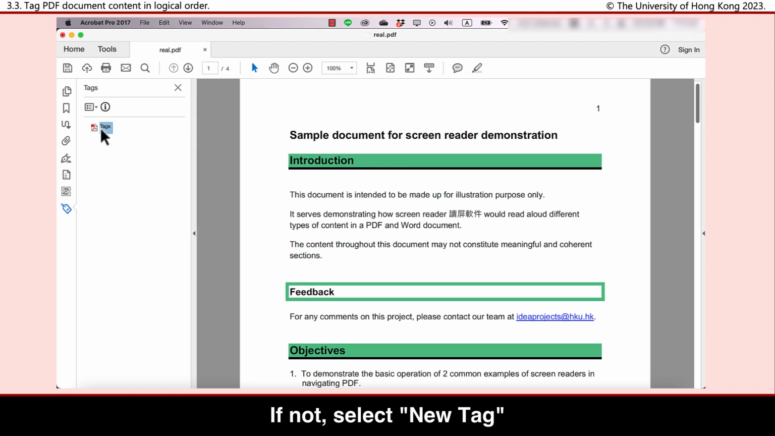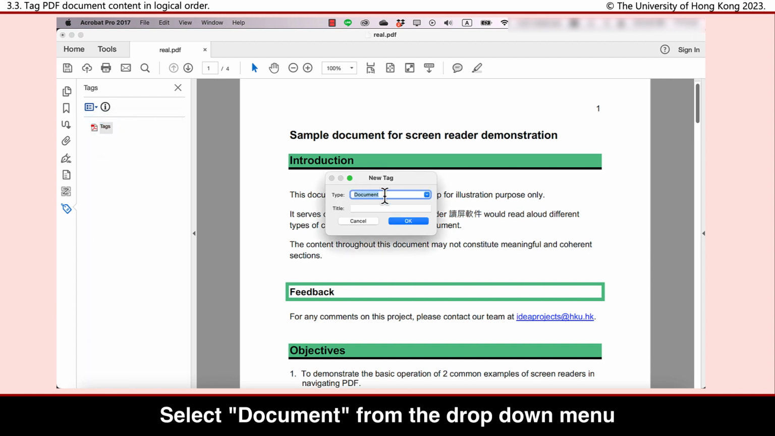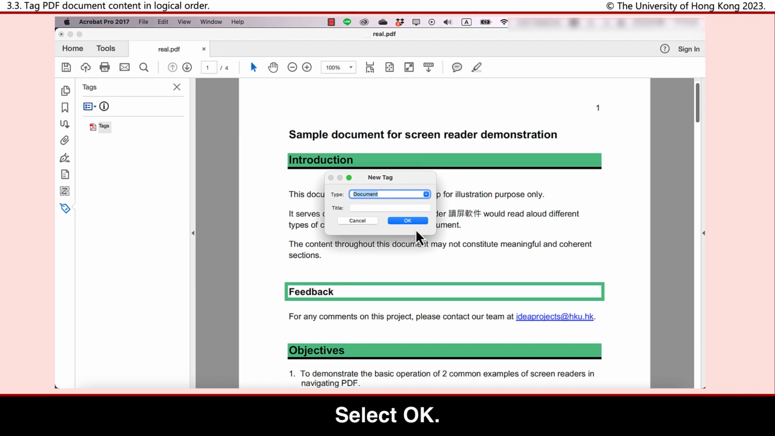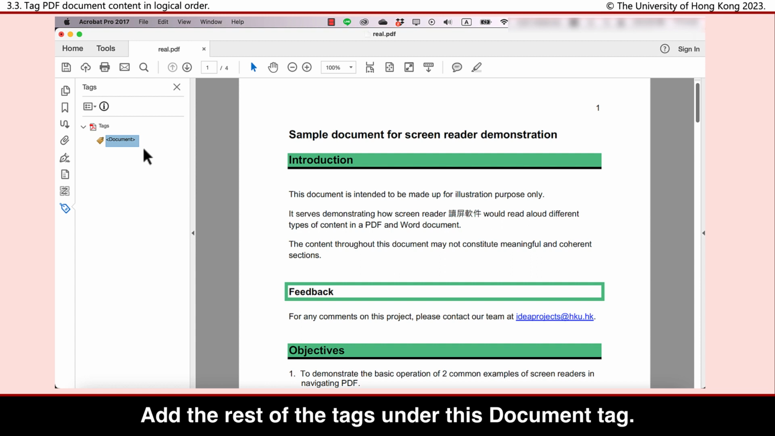If not, select New Tag from the Options drop-down menu in the Tags pane. Select Document from the drop-down menu in the Type field. Select OK. The document tag will appear below the tags in the Tags pane. Add the rest of the tags under this document tag.